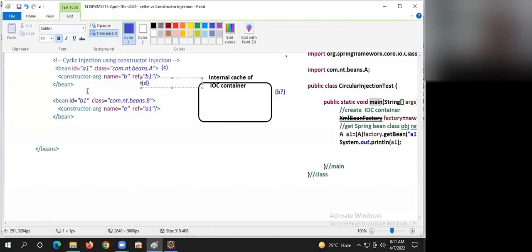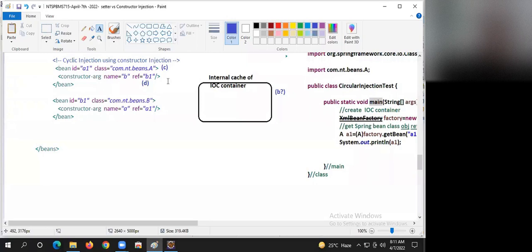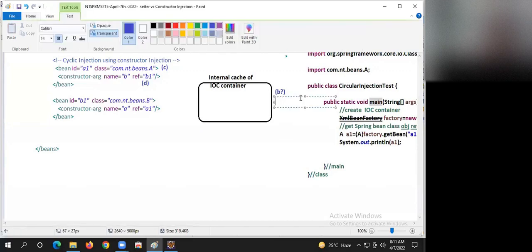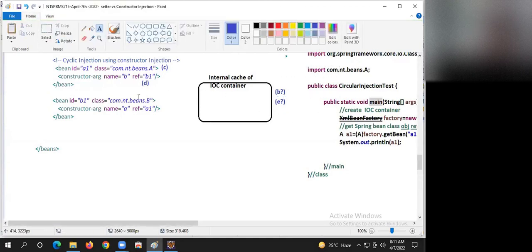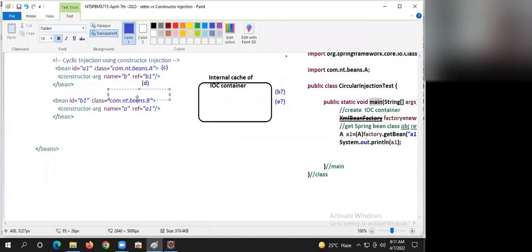D. What is the thumb rule? First dependent, then target. So again takes B1 and searches here, right? E question mark. Not there or not there. Is there any B1 bean ID? Is there any Spring bean whose bean ID is B1? Yes, there. F.